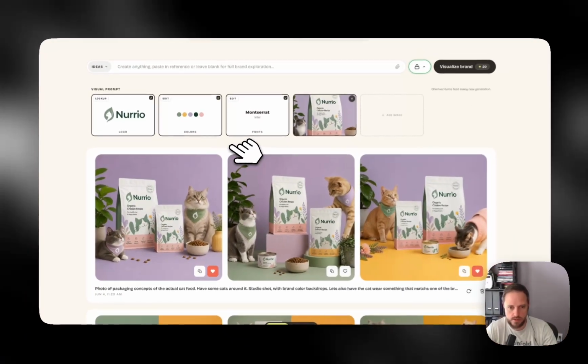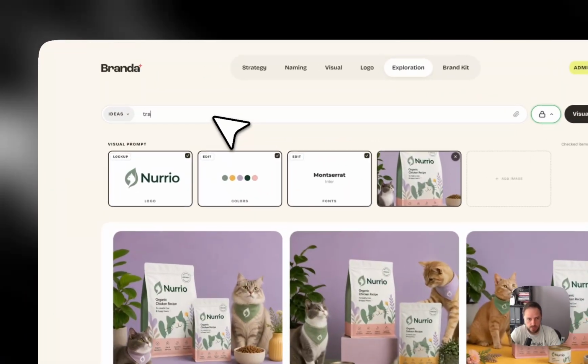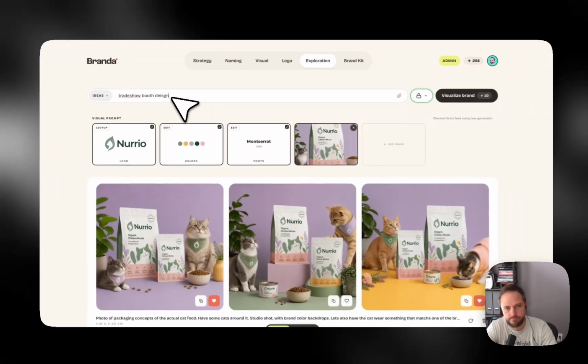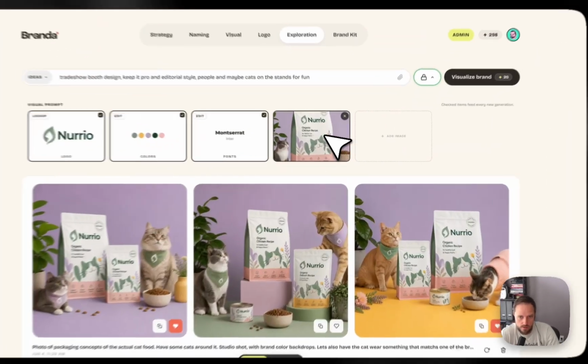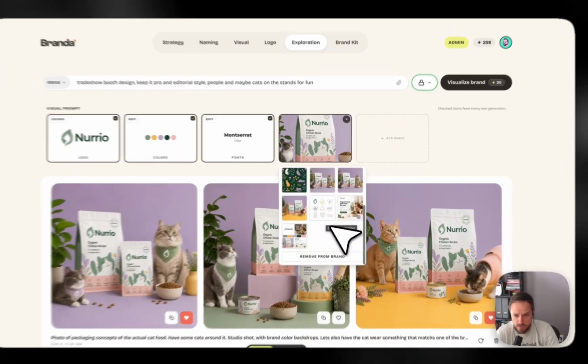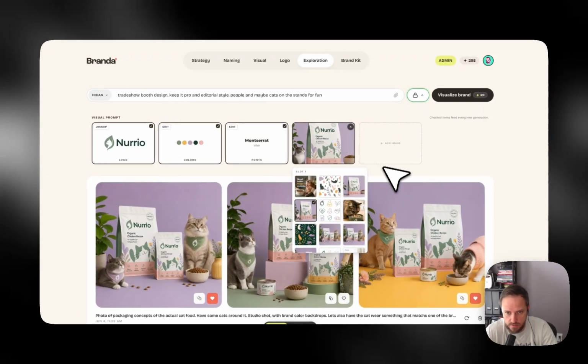Okay, so next, let's do a trade show booth design. Keep it pro and editorial style. People and maybe cats on the booth or on the stands for fun. Let's see what it does. So here you want to be mindful that if you already have an imagery style, you can go with it. We don't really have anything right now.